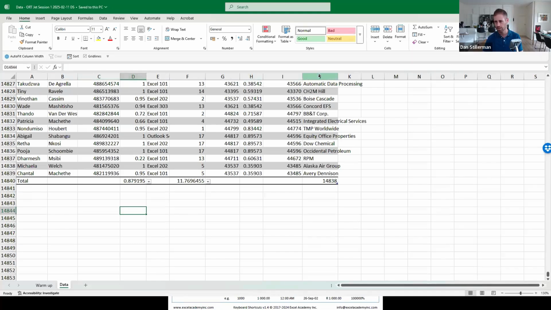A, B, C, D, all the way to J. Okay, because that's what it typically has at the top. And then we can't see the headers, and that's because we haven't frozen the first row. We haven't applied a freeze pane. All right, what do I mean by freeze pane?